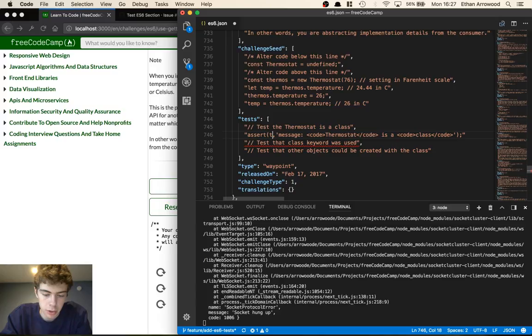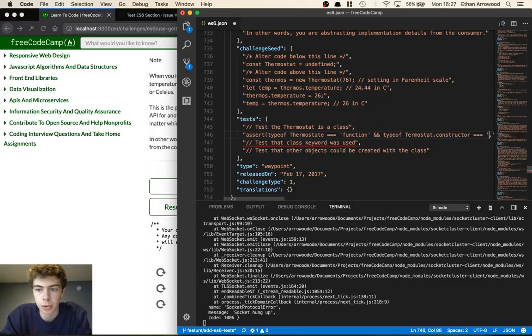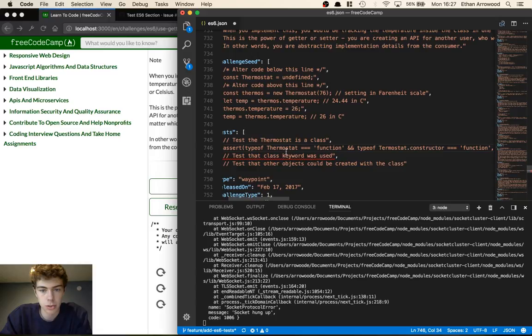All right, and then we want to try, I'll just do the type of thermostat equals function and type of thermostat dot constructor equals equals function. If you're interested in where I learned this little trick, this type of and the type of itself, I was actually writing an asynchronous method for a backend library called Fastify, and one of the lead maintainers showed me that the best way to check if something is an asynchronous function is that it has a dot then callback or something along those lines, and you can check that just based on the way functions are passed around within an application.